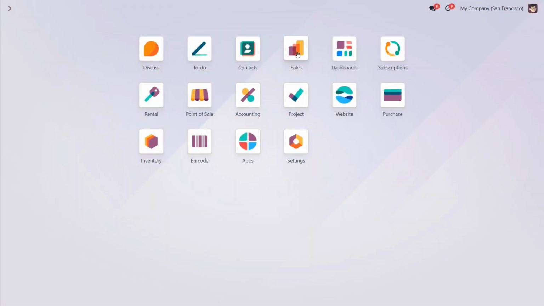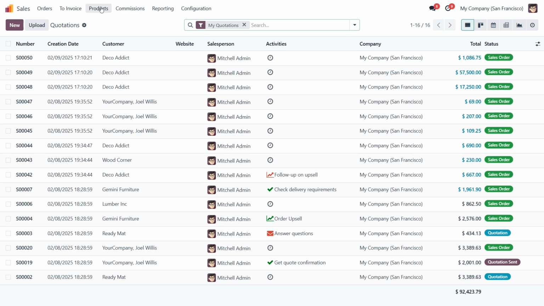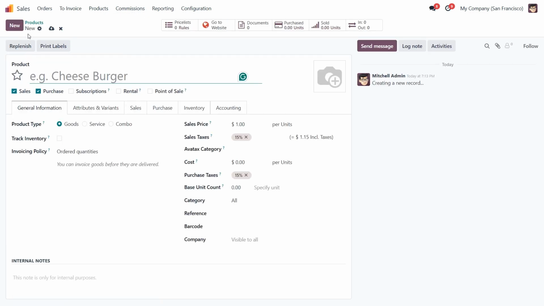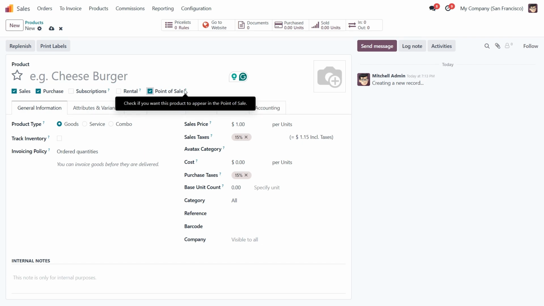To showcase the enhancements, we'll open the Sales app, go to Products, and click New to access the product configuration form. When creating a new product in Odoo 18, you'll notice some modifications to the checkbox options. Sales, Purchase, and Subscription replace the previous labels like Can be Sold and Can be Purchased. A new Point of Sale checkbox allows you to make a product available in POS with a simple selection.